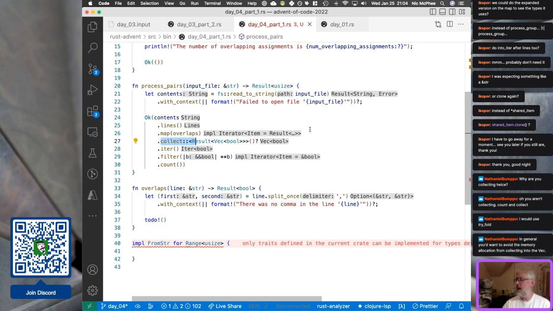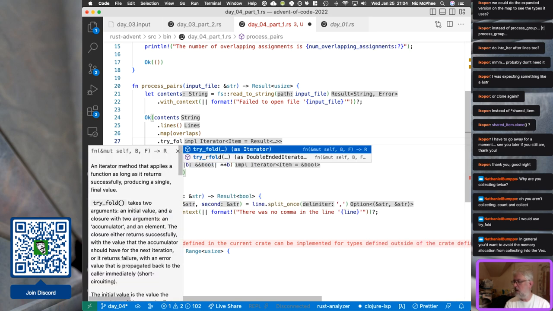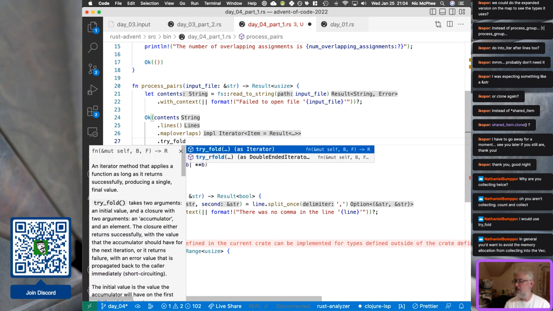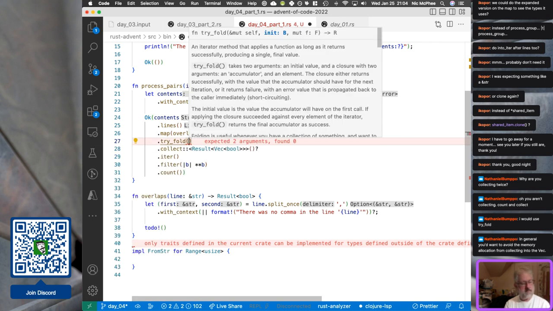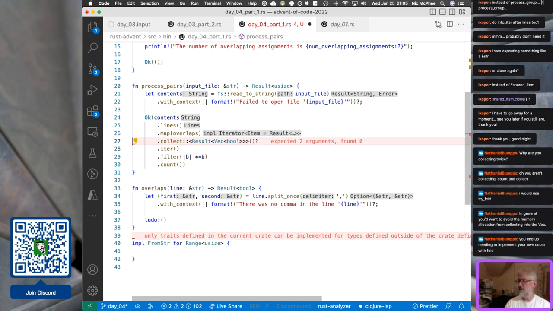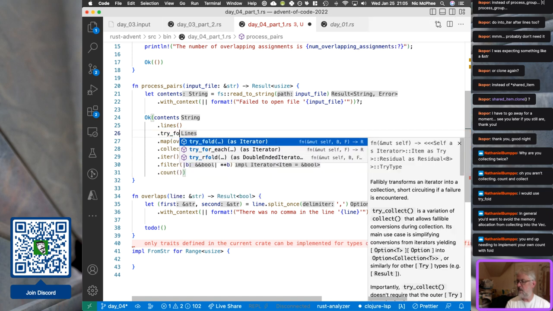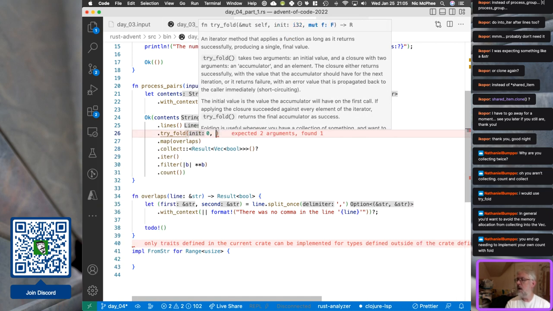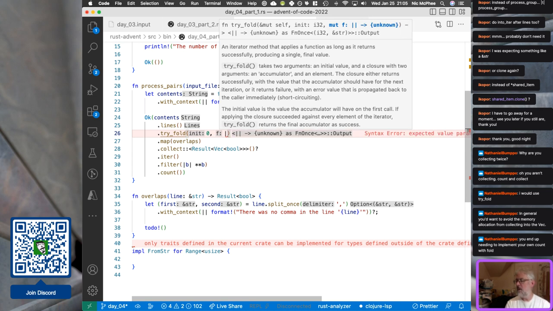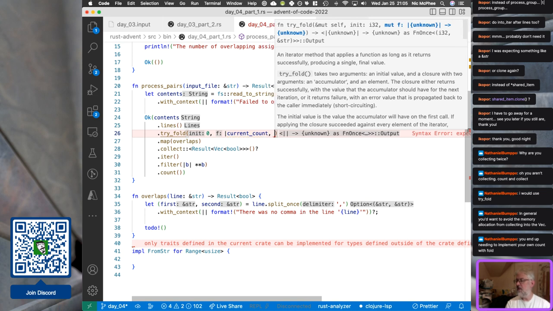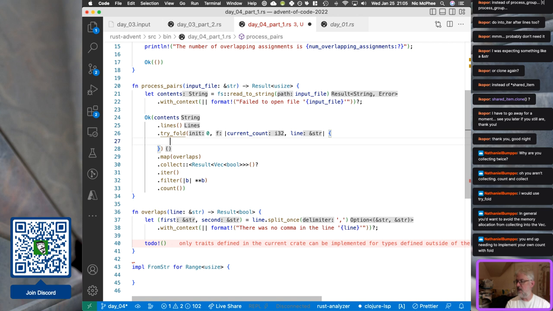So I can, in fact, is it as simple as dot try fold? And that takes the initial value. And I want, no, I really want to count here, don't I? So actually I really want overlaps to be in the try fold. Because then I'll be able to fail. So I'm going to return 0 and a closure that takes the current count and the next line and does what?